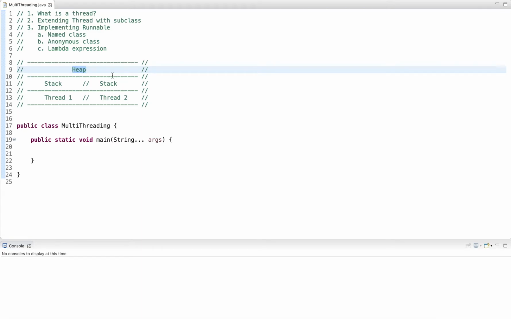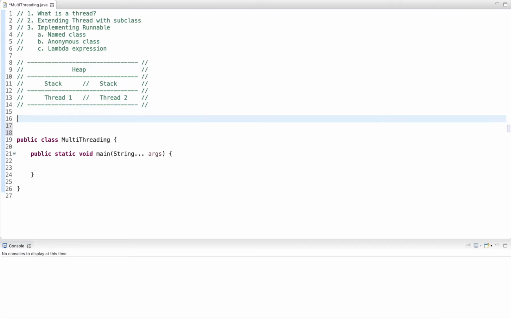So when dealing with multi-threading and with multiple threads that access objects and memory on the heap, we have to deal with synchronization. I don't go into synchronization in this video. Instead, here I only talk about how to create additional threads. So let's move on to step 2.